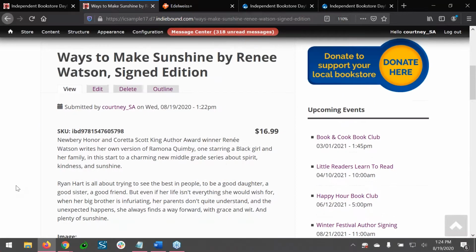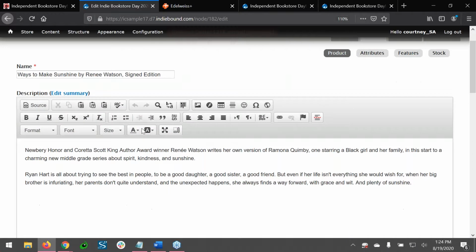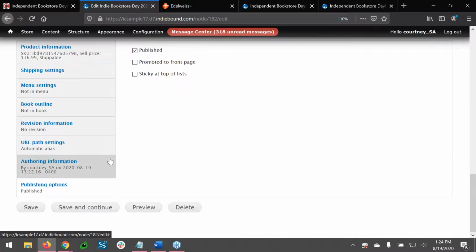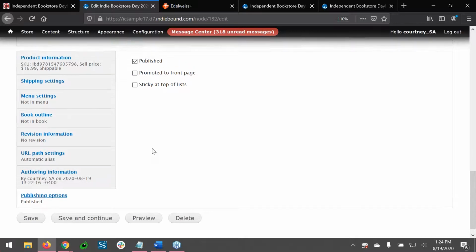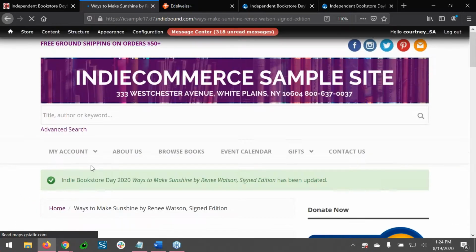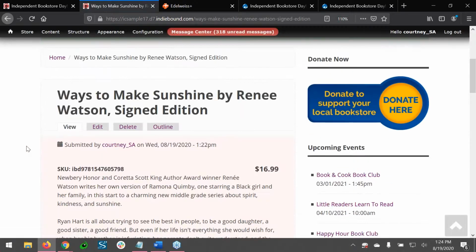And Courtney, while you're on this page, there are a couple of questions about how to unpublish your content. Could you just show them on this product how to unpublish it, the difference between published and unpublished? Absolutely. So for any content type, there is a pane on the left, all the way at the bottom, that says publishing options. And in this particular instance, you'll just want to uncheck published, hit save. And the way you can tell something is unpublished, it'll have a slightly pink hue to it.